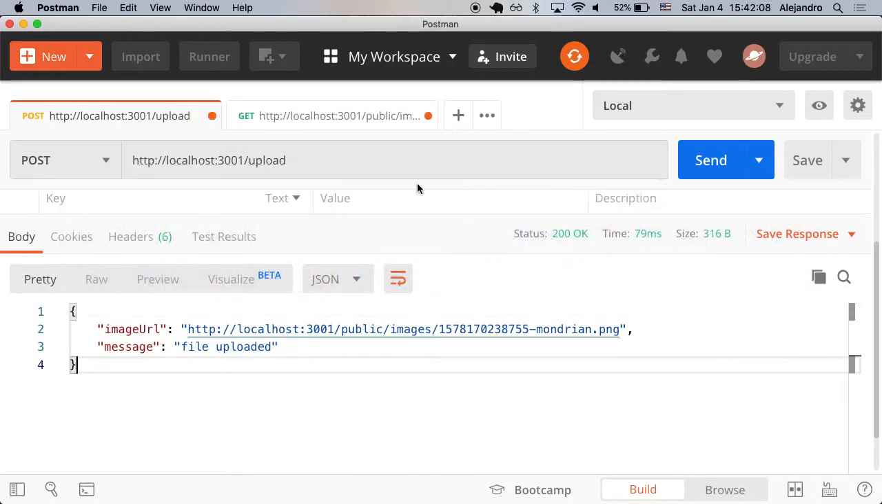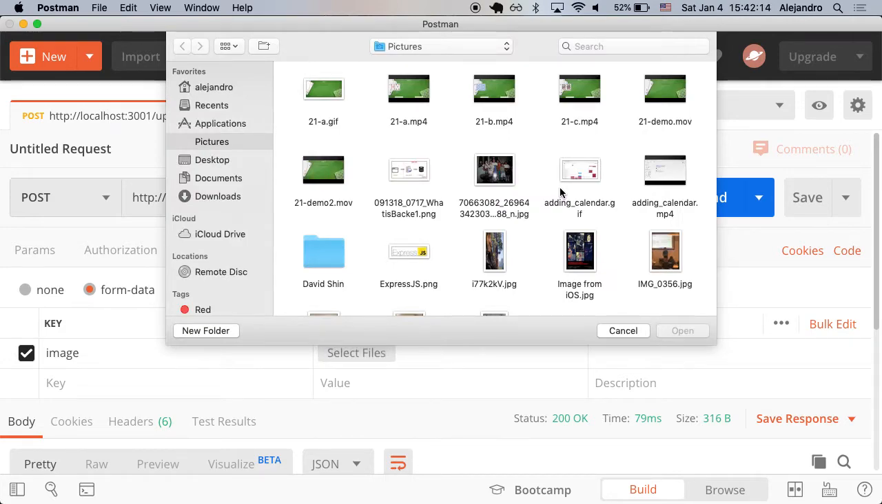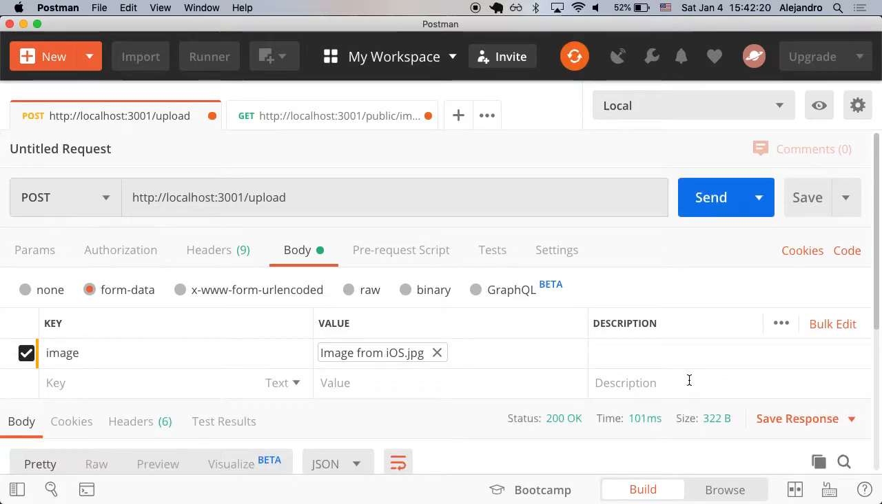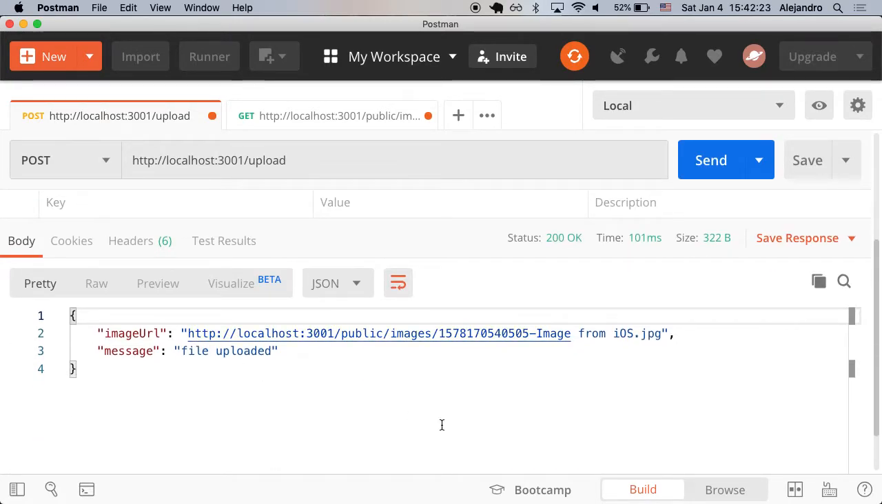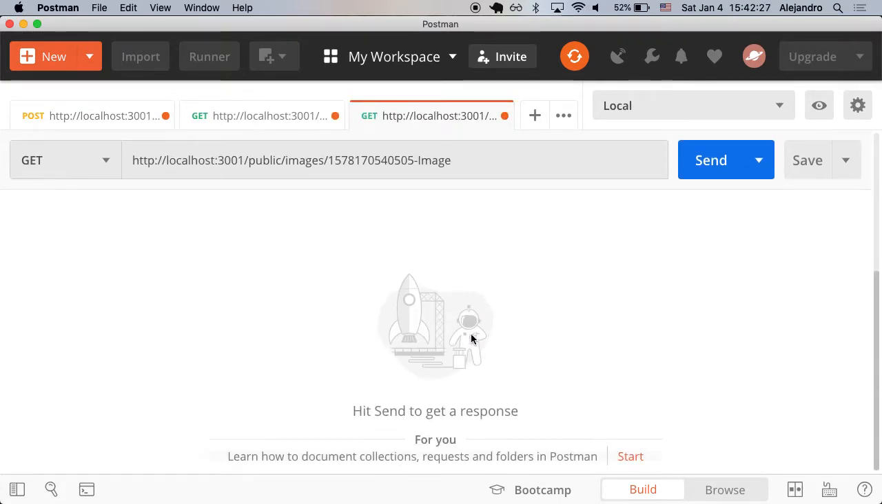Let's see if that worked. Let's upload the Mondrian, or just want more to change to vary a little bit. So this one. Upload. We got a success file upload. Oh, this is interesting.